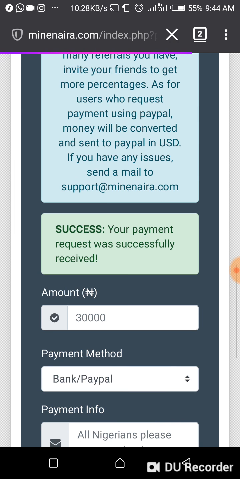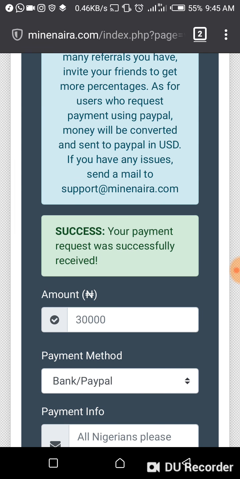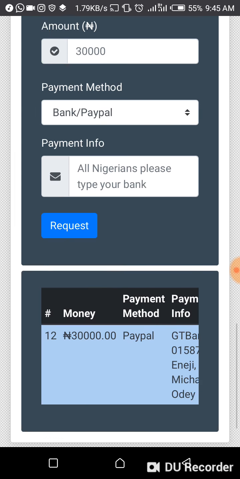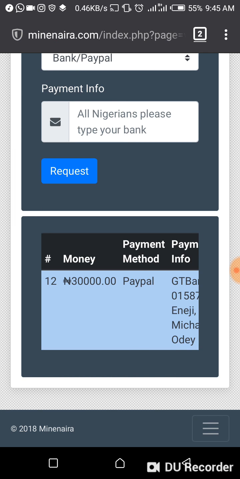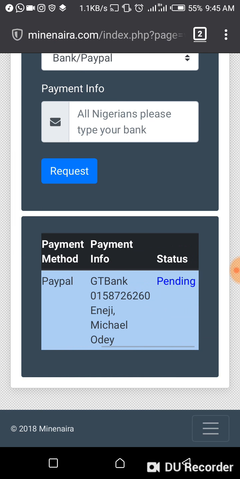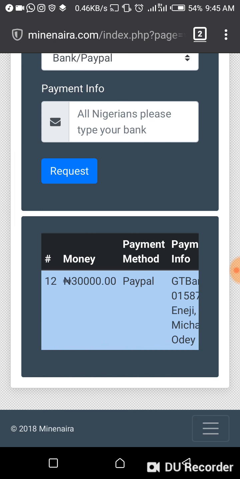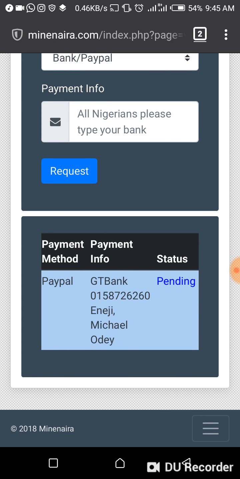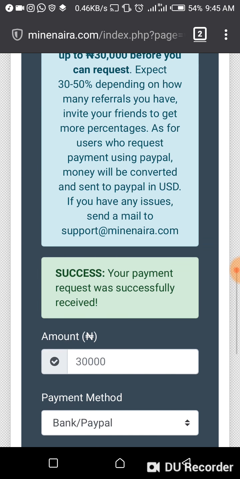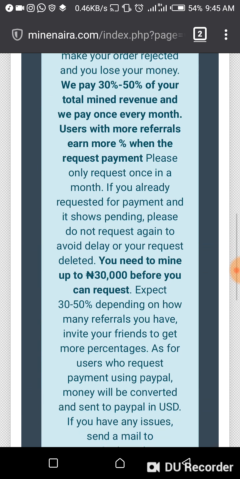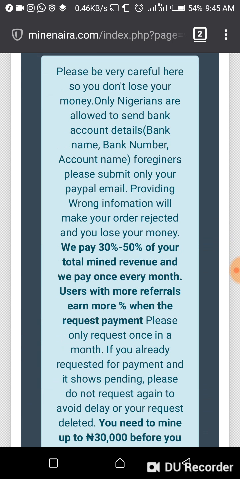Alright, so this is the message you get: success, your payment request was successfully received. Here you see that the status of the payment is pending. Now you need to understand that you don't place your request more than once. It is important, or your money will be cancelled.